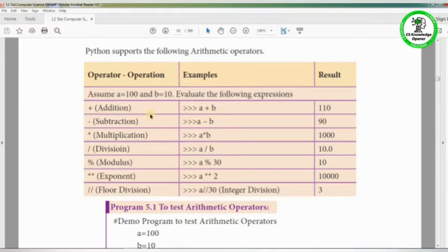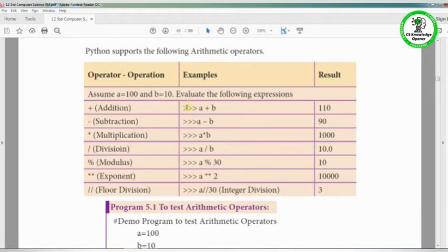The first one is addition. Here the value given for A is 100 and the value given for B is 10. So, A plus B is equal to 110. Let me explain with the example. A equals 100 and B equals 10. Then print A plus B. The answer is 110. This is how it works, and this is the use of the arithmetic operation.